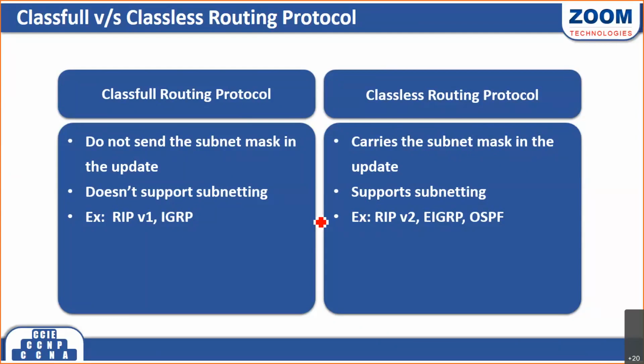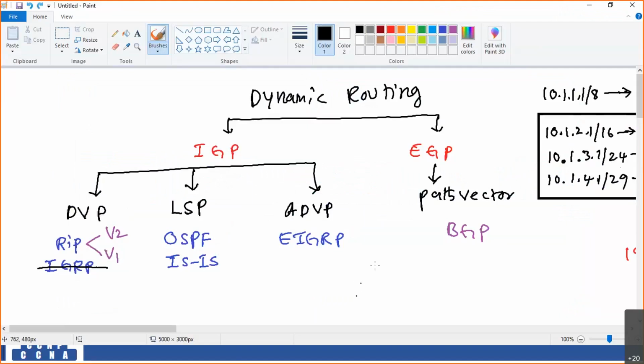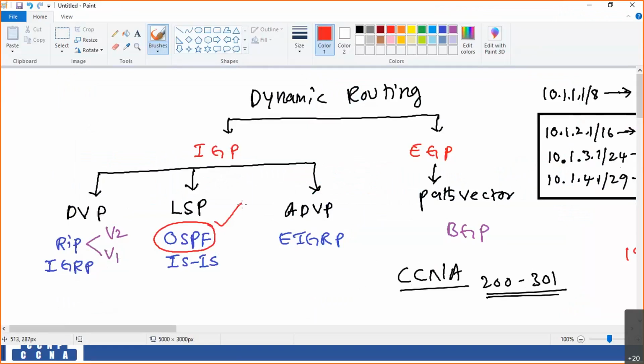So now, in the CCNA certification exam, which is 200-301, you'll get questions from only the OSPF protocol. You'll get only OSPF actually. Like RIP, no. EIGRP, no. BGP, no. So for CCNA certification, you'll have more questions from the OSPF protocol only.